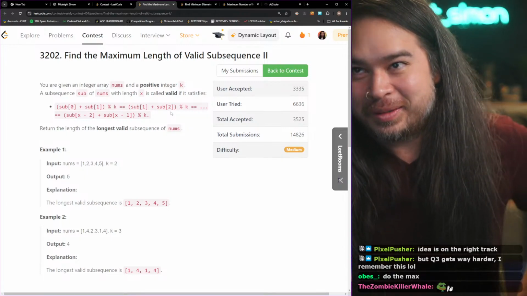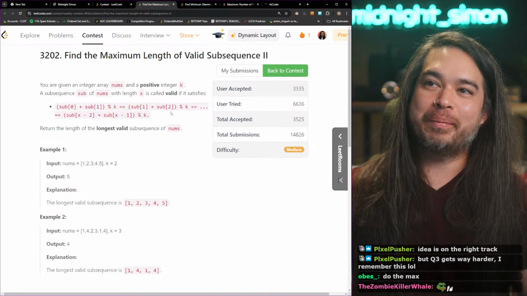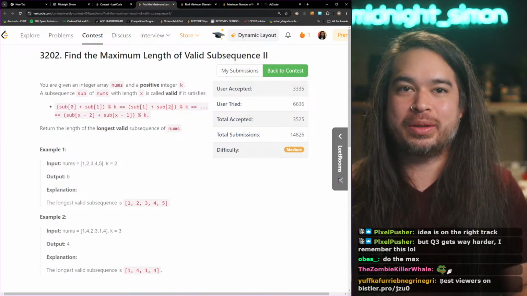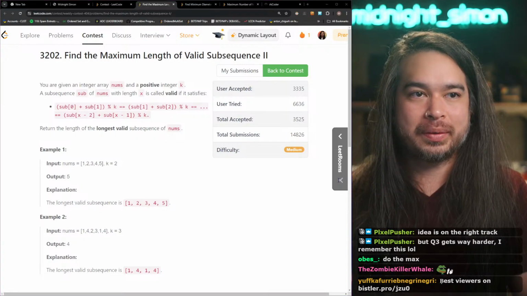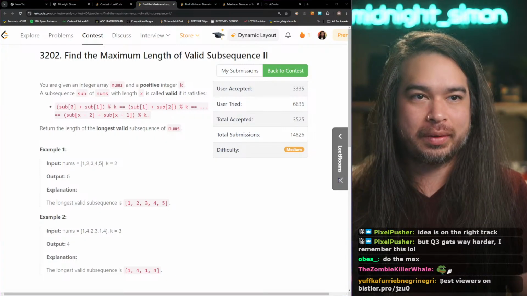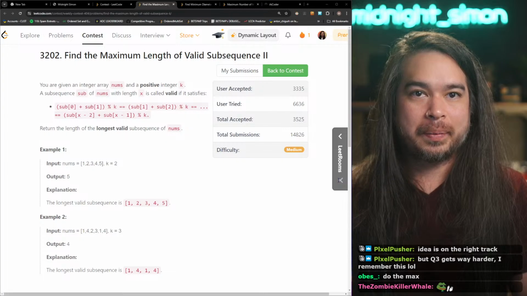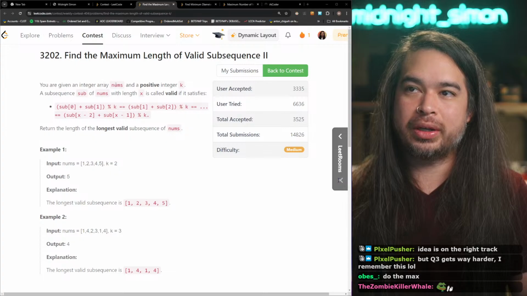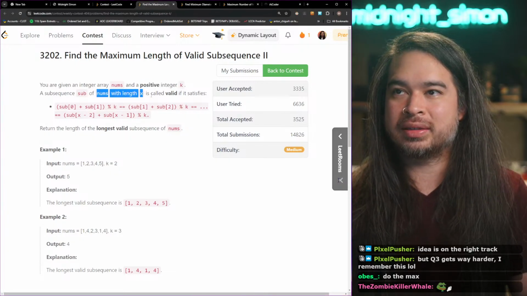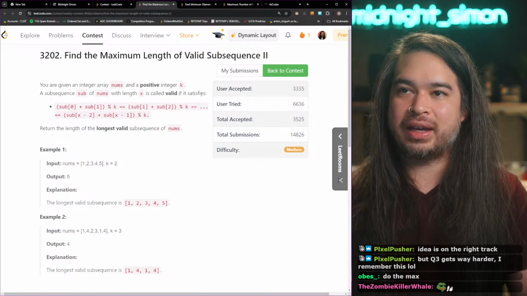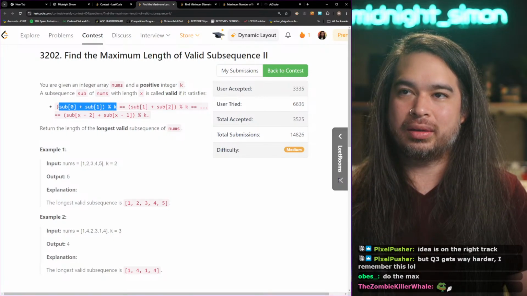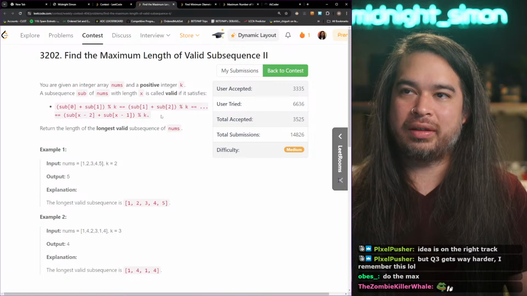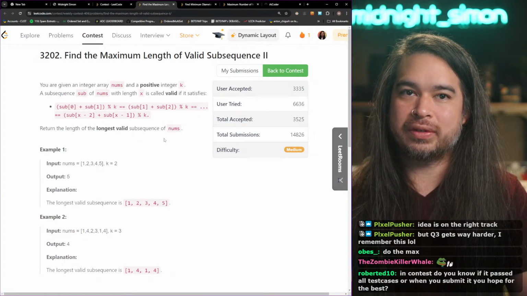All right. Find the maximum length of a valid subsequence, part 2. Oh, man. You are given an integer array nums and a positive integer k. A subsequence sub of nums with length x is called valid if it satisfies this mod k. So everything mod k needs to equal to each other. Return the longest valid subsequence of nums.